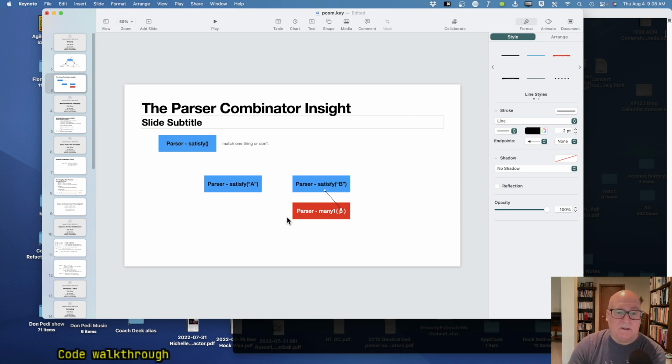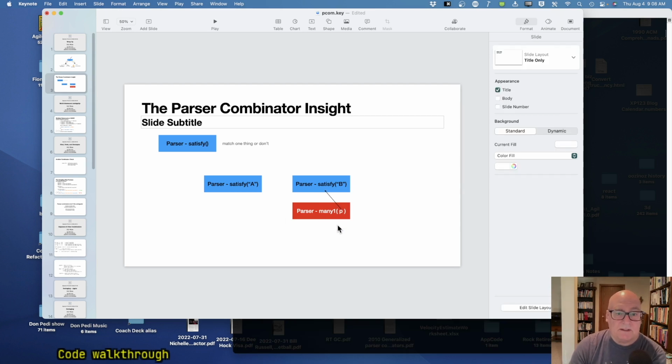Okay. And so the many parser says, you give me a parser, and what I'll do is run it on your input and see if it matches. And if it does, I'll run it again and again as many times as I can. Then my output on success, I'll give you an array of these. It's one or more matches. Okay, and that's a perfectly good parser for a string of one or more B's.